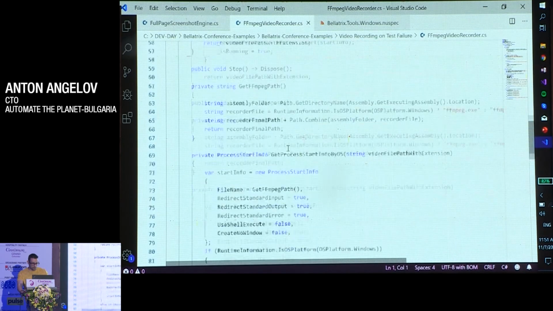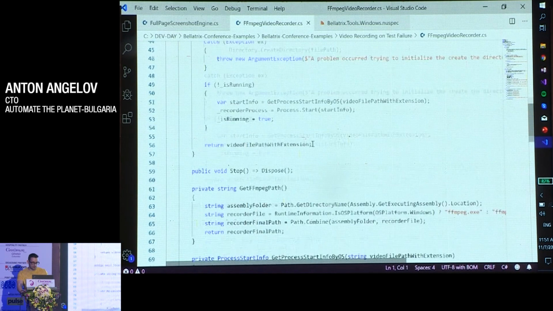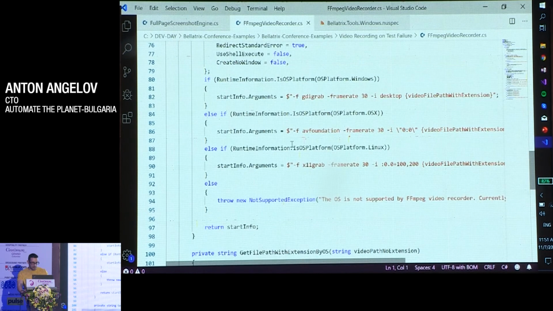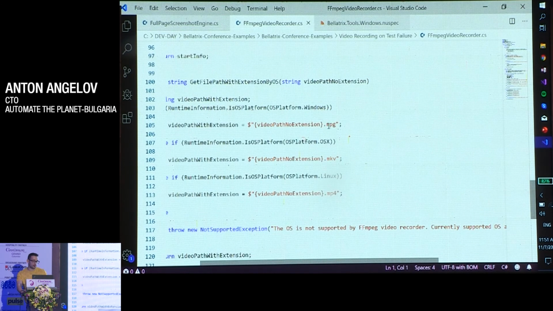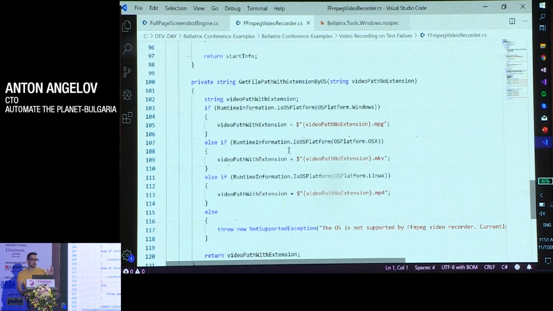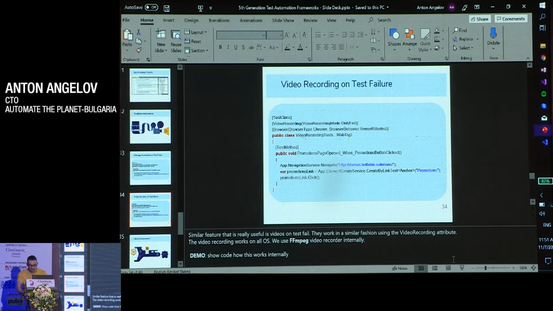We do that through this get process start info, etc. The most important part here is that we detect what the platform is, and we provide different command line attributes, as you can see here. There are different types of recorders for the different platforms. Another difference is that we need to make sure that the proper file extension is in place, because it's different on the different platforms. But this is how we do the cross-platform video recording. Again, this is open source, so you can get it if you want.